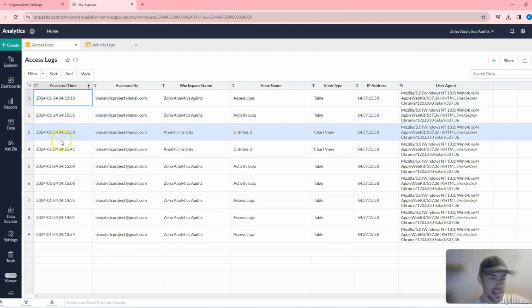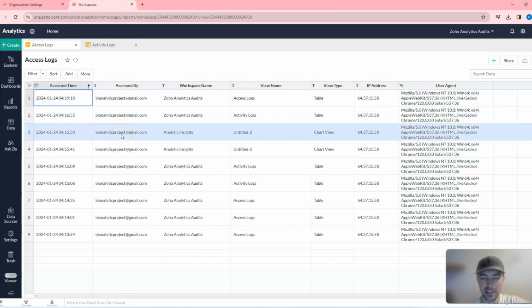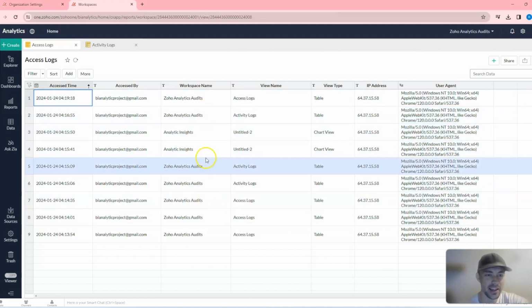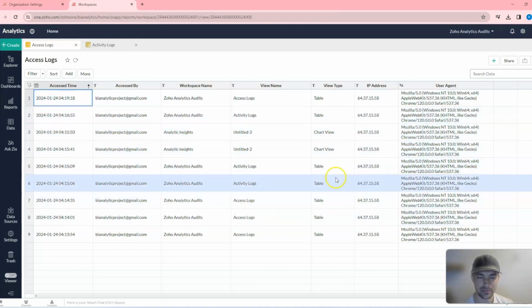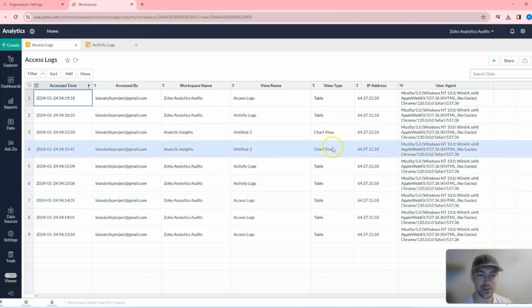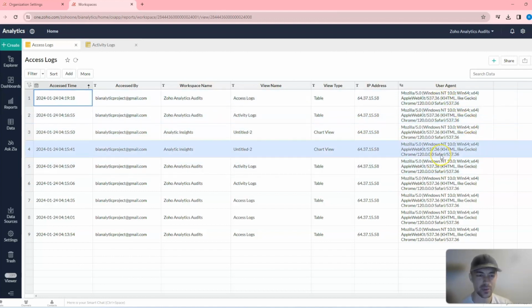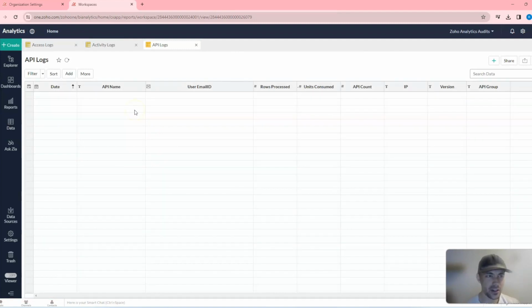So here in the access logs, you can see the person who accessed it, their email, which is also what you've sent them to sign up for their username to get access to analytics. You can see which workspace they were in when they accessed it, what view they accessed, and what type of thing it was. So was it a chart view? Was it a pivot view? Was it a table? You can see their IP address and then also some other browser information. Now, I do not have anything in my API logs because currently I don't have any APIs running into this.